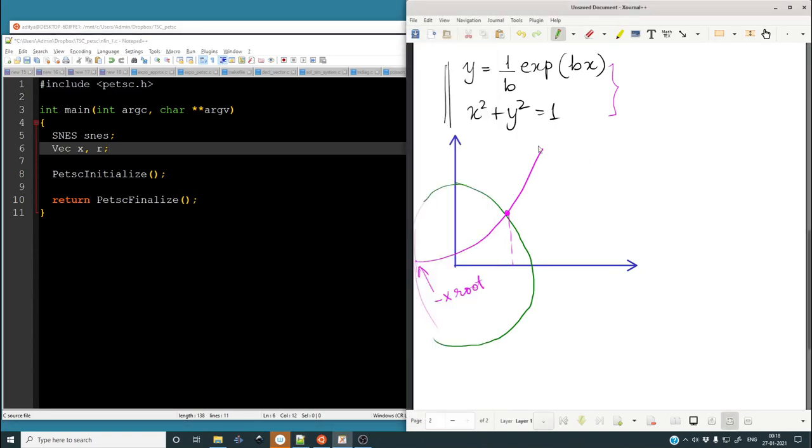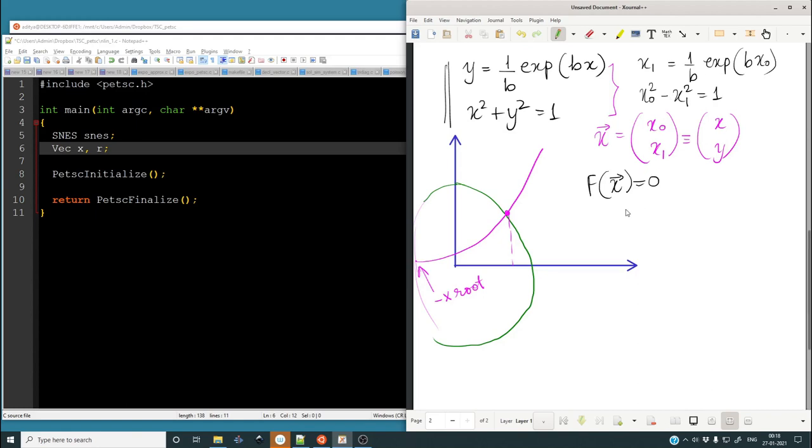So what is x? X is a vector which consists of x0 and x1, which is a stand-in for x and y, because we have a single array which will hold all the variables. So in that case, this particular equation can be written as x1 is equal to 1 upon b exponential of b x0. This will be x0 square minus x1 square is equal to 1. And so let us try to write it in this particular form, f of x equal to 0. So this particular form will be 1 upon b exponential of b x0 minus x1 and x0 square minus x1 square minus 1 is equal to 0. So this is that form that we spoke about.